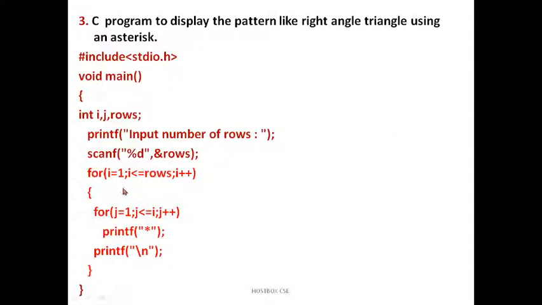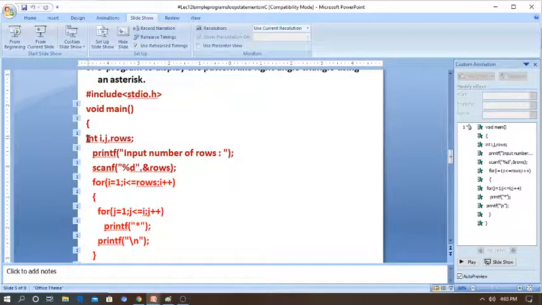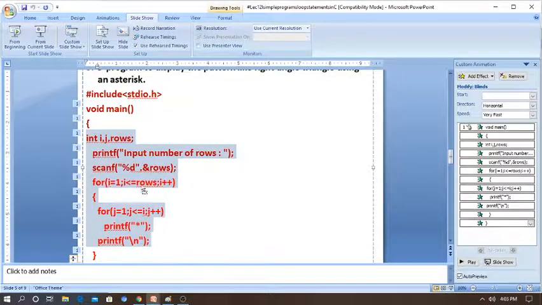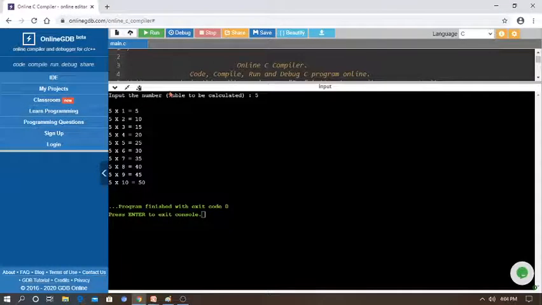And I am writing another for loop. This outer for loop, this inner for loop. For the outer for loop I am writing for i is equal to 1, i less than or equal to rows, then i plus plus. Then for the inner loop I am writing for j is equal to 1, j less than or equal to i, j plus plus. Then print an asterisk symbol, followed by \n for new line. So instead of numbers it displays asterisks. If you want, you can print ABC also. So simple and easy. We are using only 2 for loops. Let's execute the program. Compile and execute.